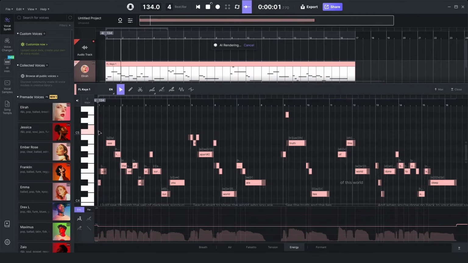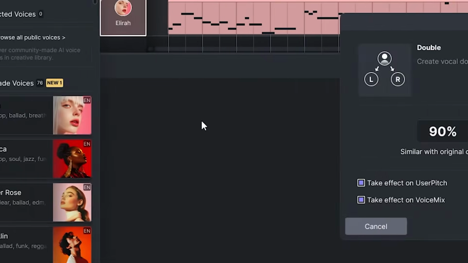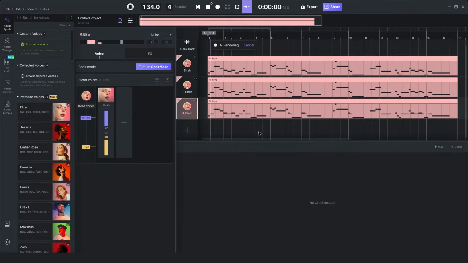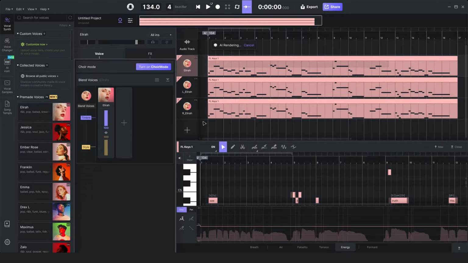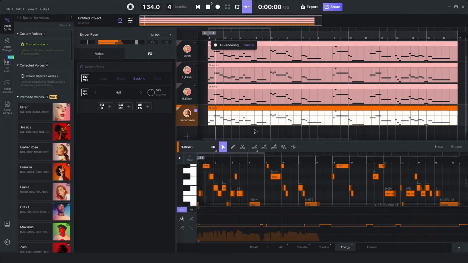Now, to make the vocal sound wider, we can create vocal doubles using this function right here. And create a backing vocal track using this voice. And let's also add some reverb to this.